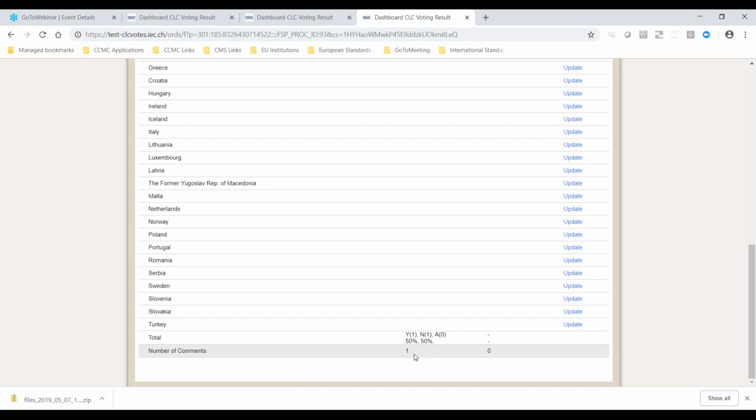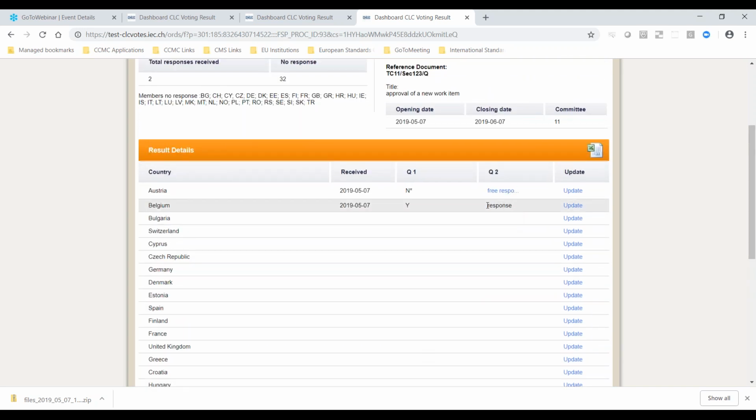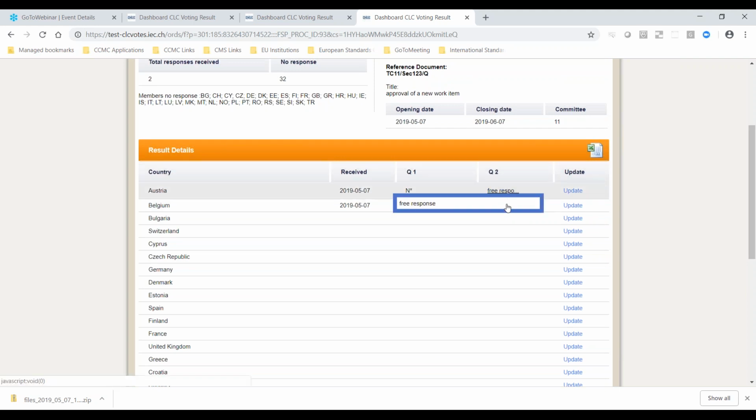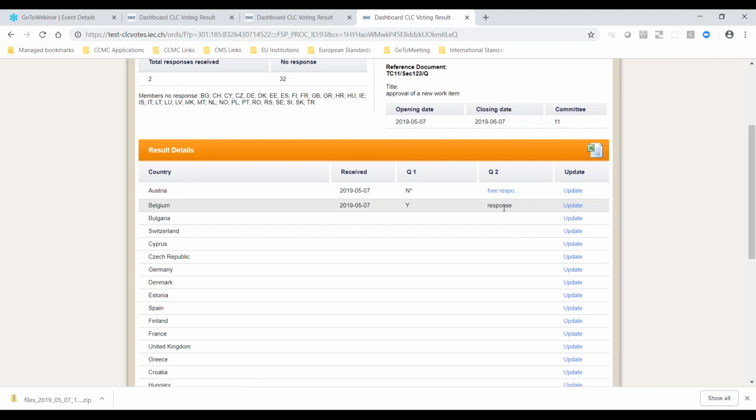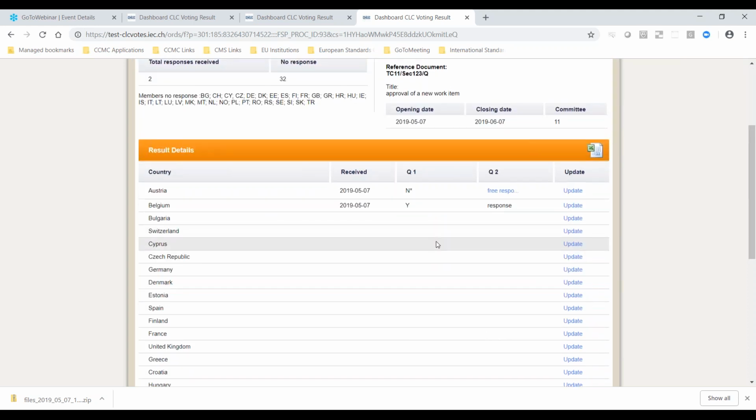I've got 1 comment only, because for my yes I didn't have to put a comment, so I didn't put any. And you can see here what I've typed in is really short, can be seen just in the size of the column, so it's just not in blue to be browsed on. It's just this word in the free response. So that's for when you need to vote.